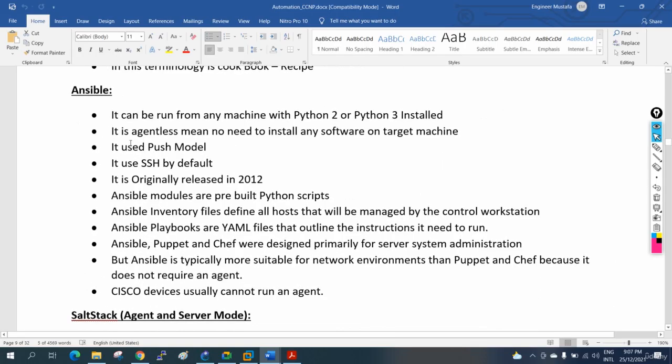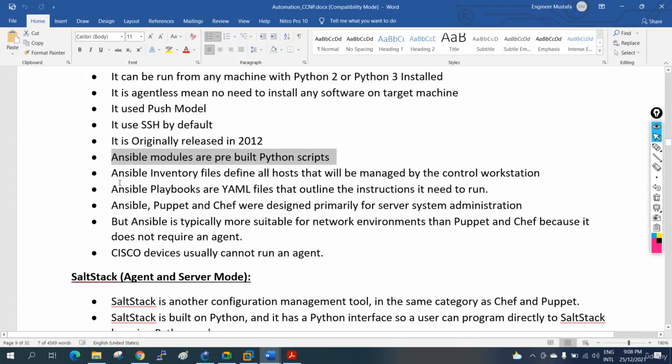Then we have Ansible. It can run from any machine with Python 2 or Python 3 installed. It is agentless, meaning no need to install any other software on the target machine. It uses the pull model and uses SSH by default, and it was originally released in 2012. Ansible modules are pre-built with Python scripts, so this is also developed with Python. If we know Python, we can easily learn this one also.